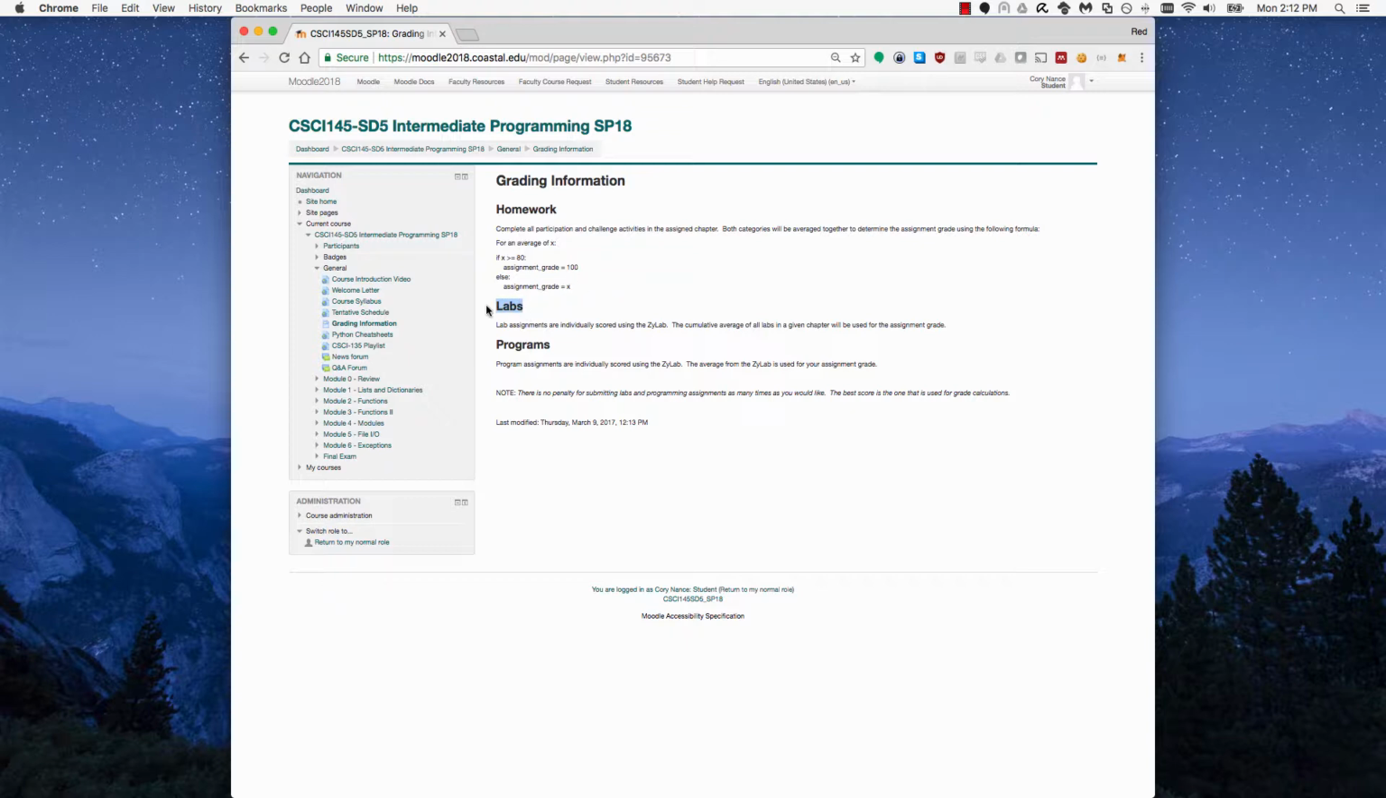Each week you also have a lab grade, so that lab grade will be the average of all of the assigned labs for that particular chapter. Some chapters we only have one lab, some chapters we might have 2 or 3, so those would be averaged together and recorded into the gradebook.